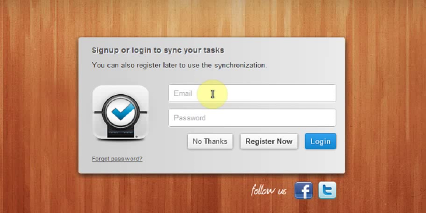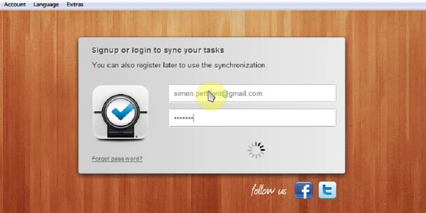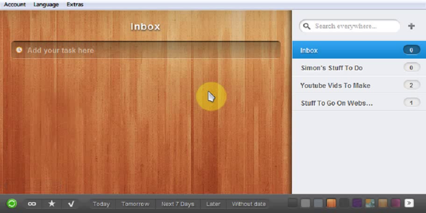You can sign up for a free account just by using the register now button. I've already signed up for an account, so I'm just going to log in with it. So I'll put my email in there, password, press enter, and it will log me into my account, which has already been synchronized. So you're greeted with the inbox window. I've got nothing in there at the moment.